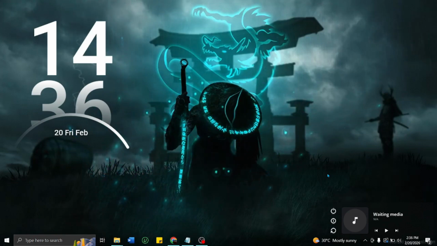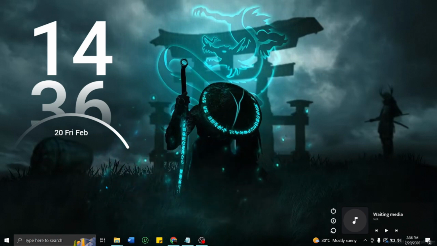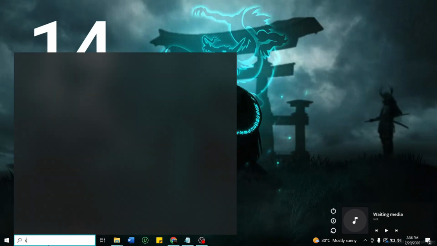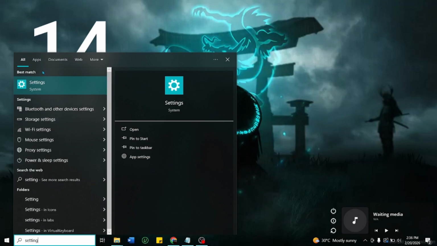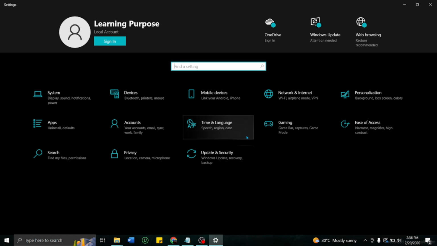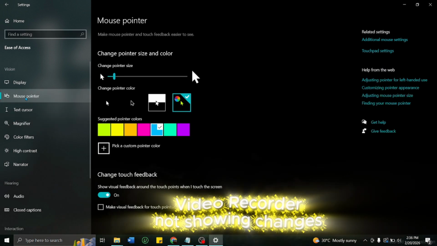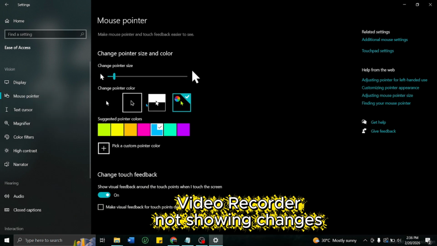So today I will show you how to change your mouse cursor color. So firstly you have to go to your settings and from the settings you have to go to ease of access. Click on this and here you can see this display mouse pointer. So click on mouse pointer and here you will get these options, black options.